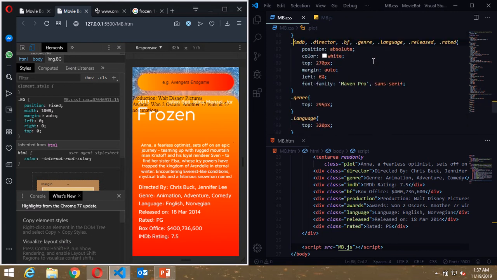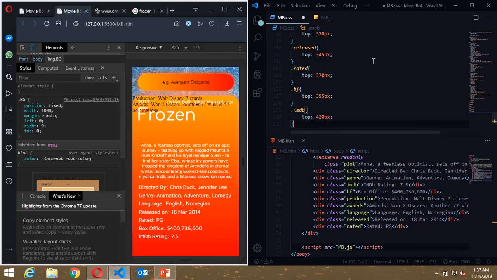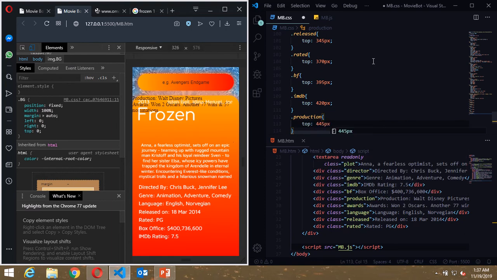Now the next thing that I'm going to add over here is probably going to be the awards thing, or the production. It's even more important, I guess. So let's just put in dot production and put in production right here. Dot production, and then we gotta make the top as 445px. Yep. And I guess that's it we can fit in here.